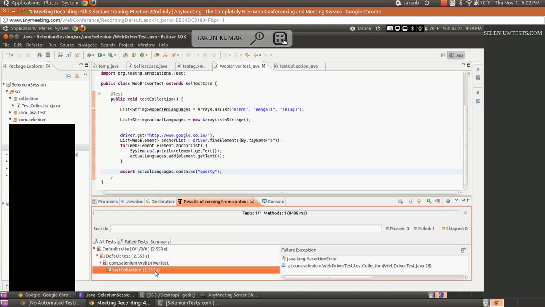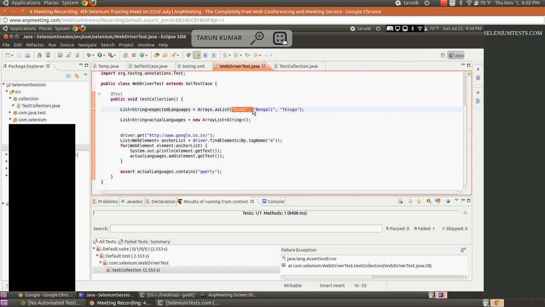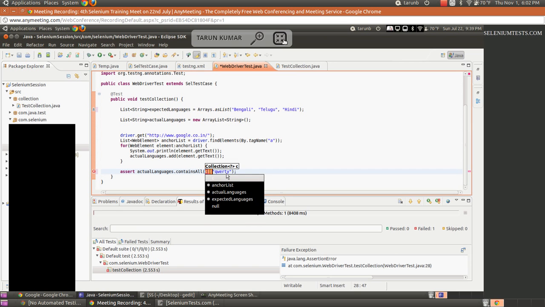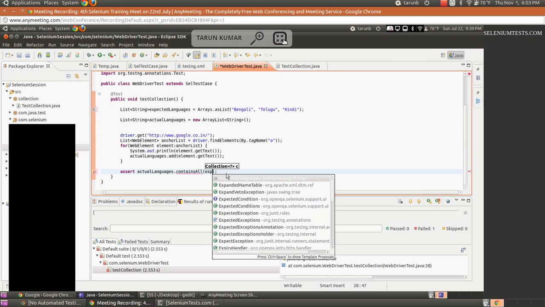So I could have done this. I could have got Bengali first and Hindi here. It should still work. So I'll change it to contains all. And if I run it, that's what Tulsi I was referring to. The order doesn't matter. It is the actual element which is there.